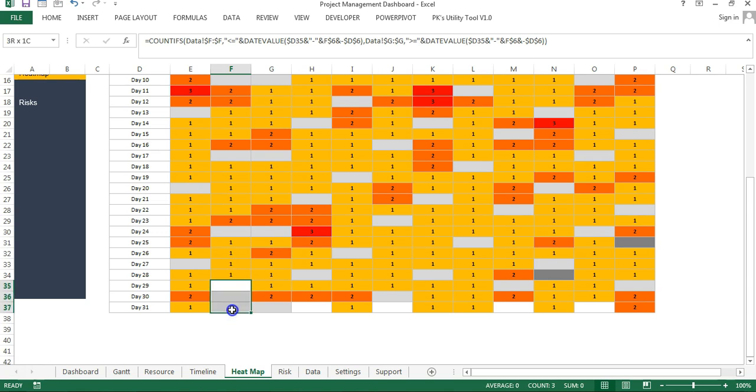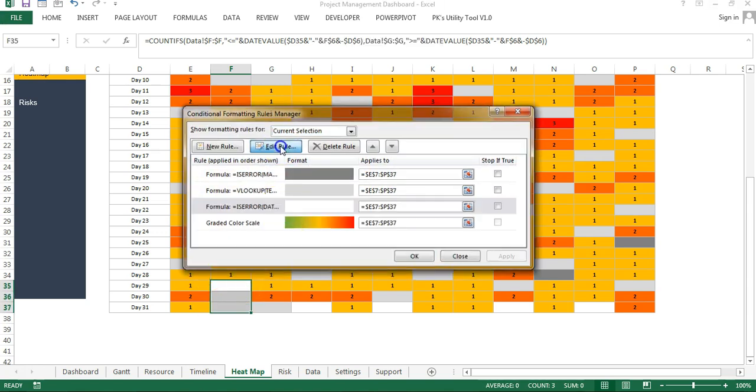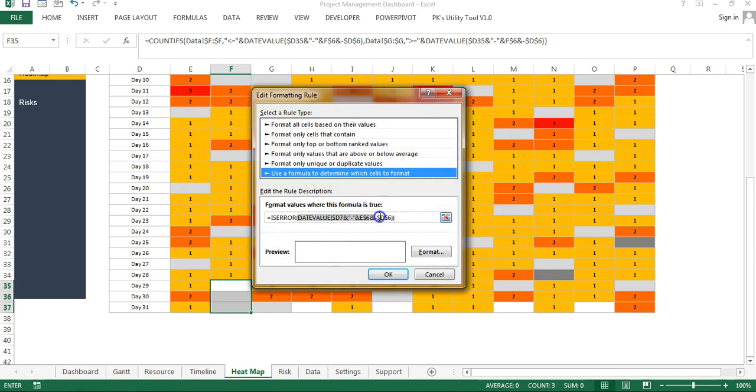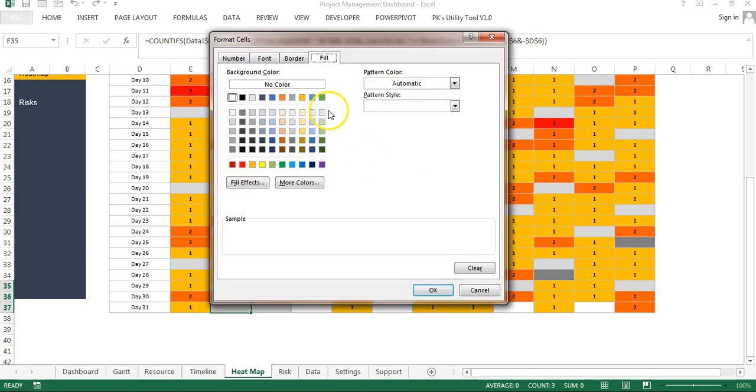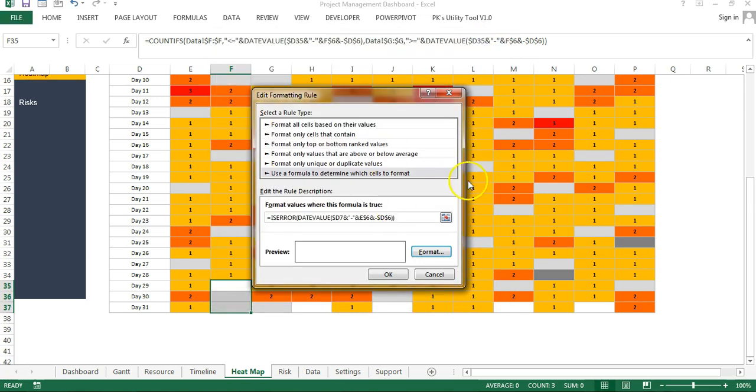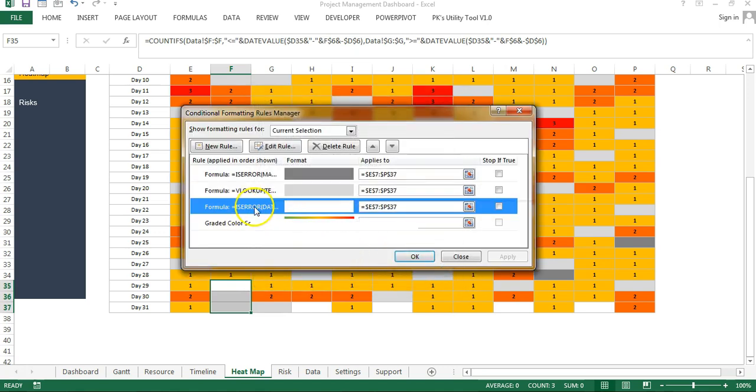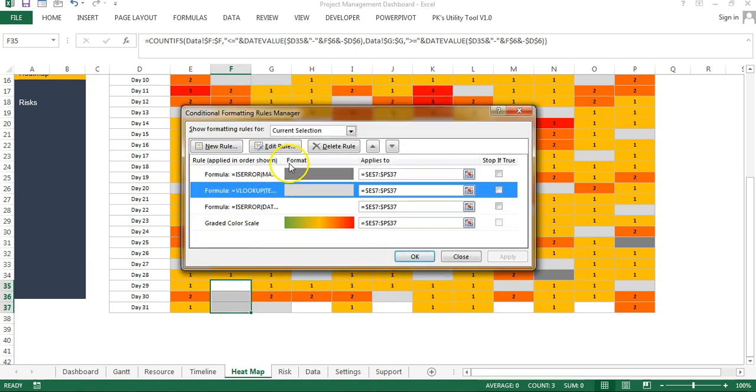In that case, if this is not a date, let me show you the formula again. We have used the DATEVALUE, this one. In that case it will return an error, and we have used the ISERROR formula. If it is an error, then it will simply format a white background. Alright, it will not show any color. So this is the second conditional formatting. The third one is to display the weekend.